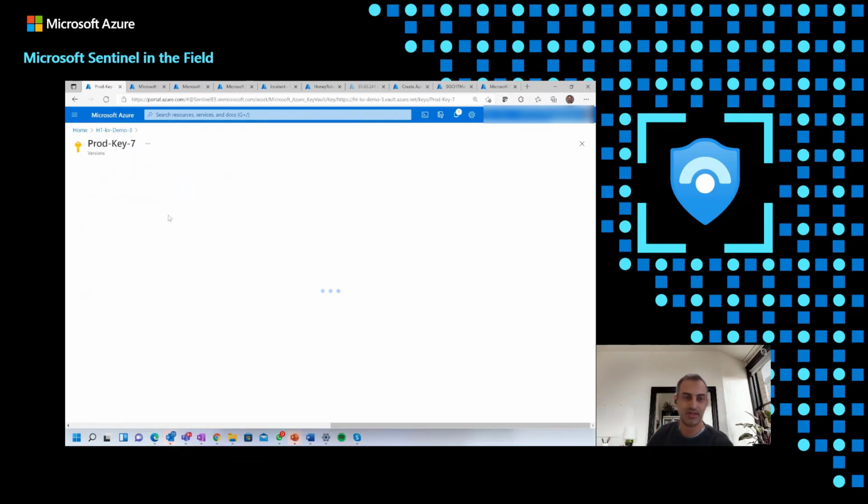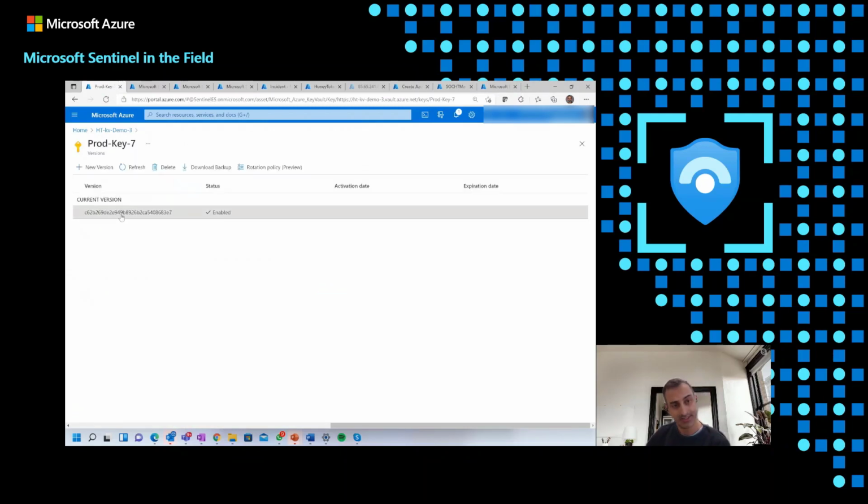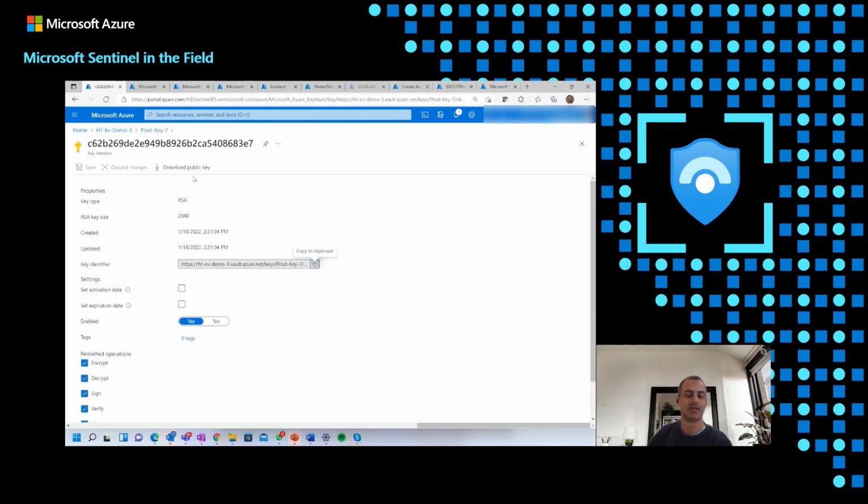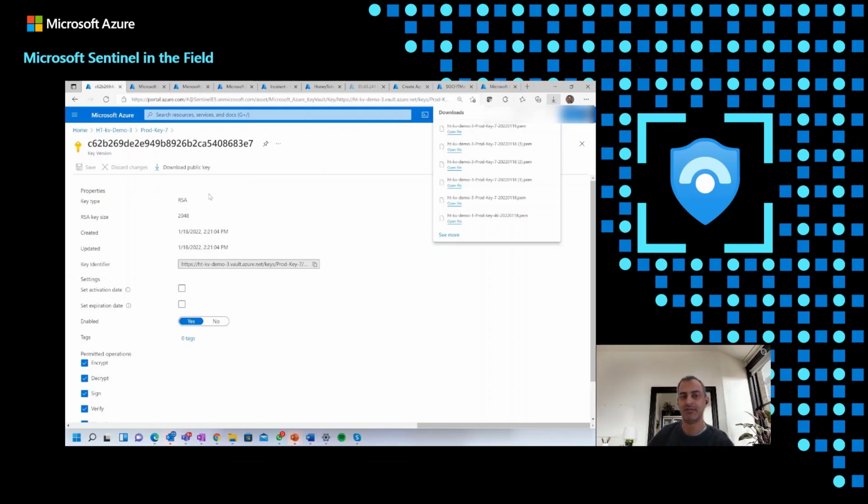So I'm clicking the prod key number 7 here, and I will also download it. Getting into the key, I download the public key. And this action should trigger an event, an incident in Azure Sentinel.